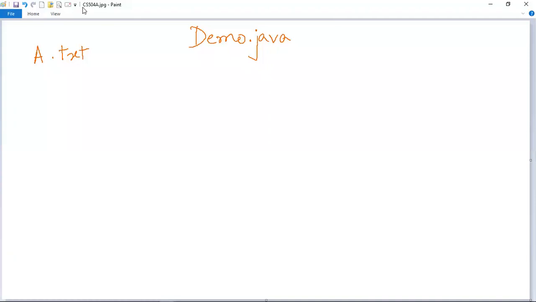Suppose you have written a Java program, and the file name you have given is demo.java. Suppose you have written code for file reading in demo.java, and the file from which you are reading its contents is currently on the disk. That file is a text file, and its name is a.txt. This text file is there in the hard disk, and the demo.java program is reading the contents of this text file.